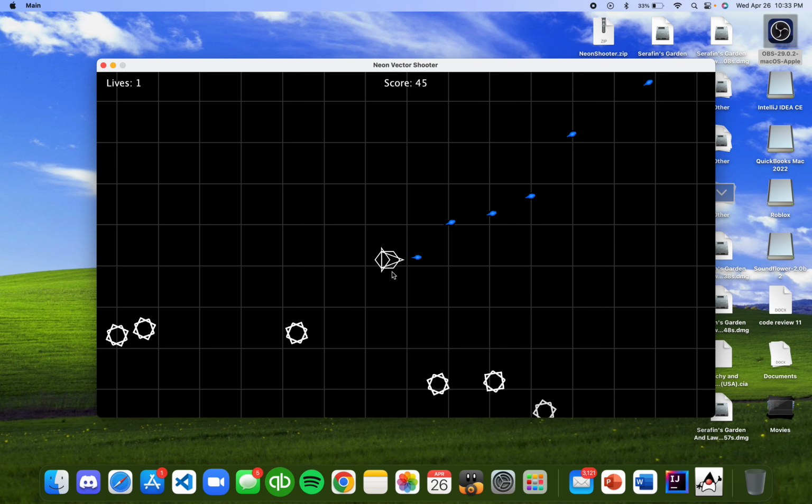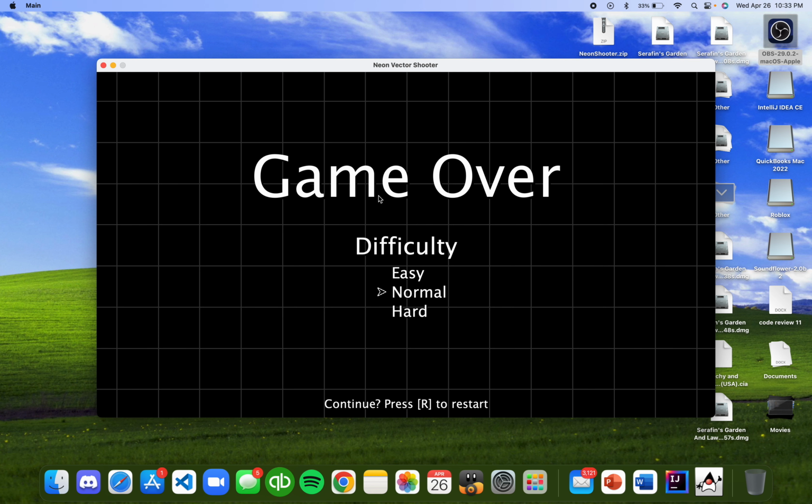So there are three sounds that I use. We have the shooting sound, the explosion whenever the collision occurs and they hit each other, and then of course the music.